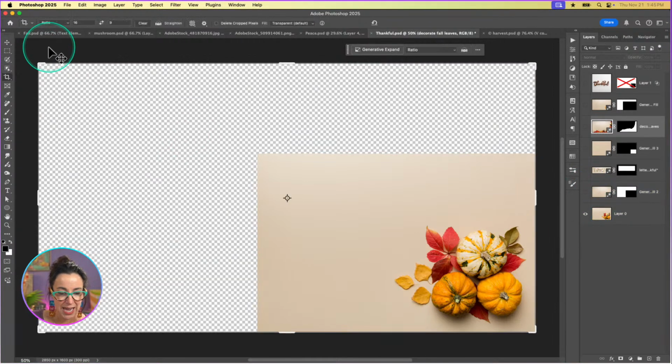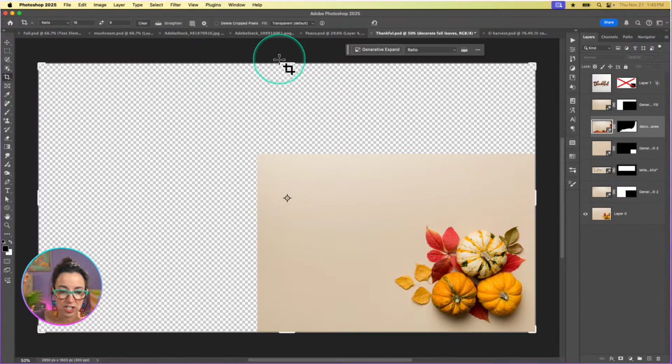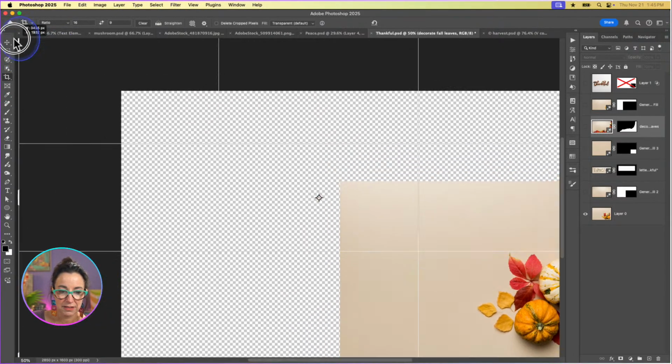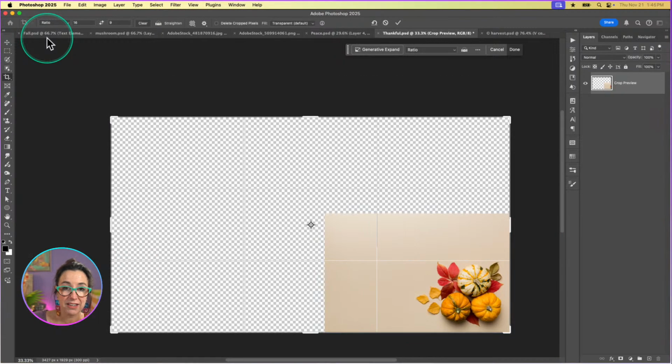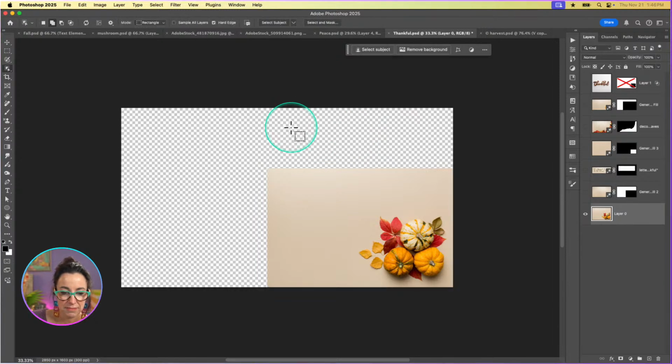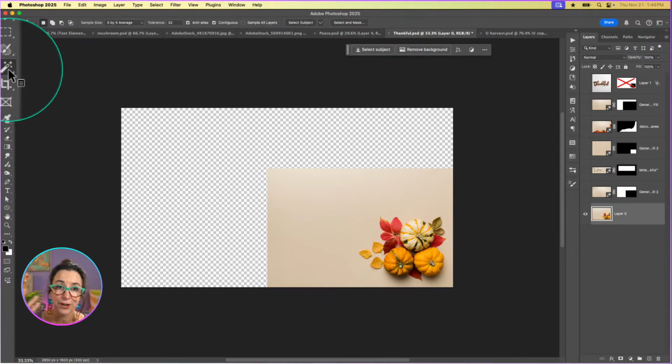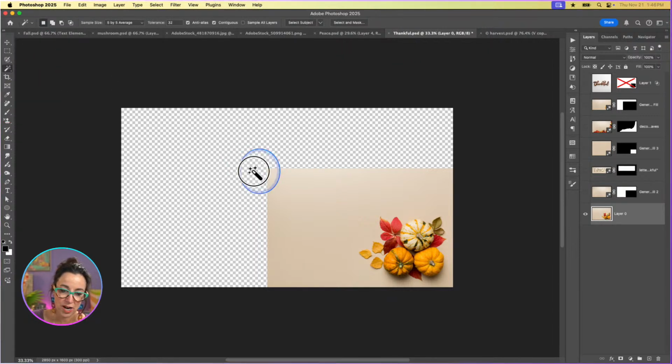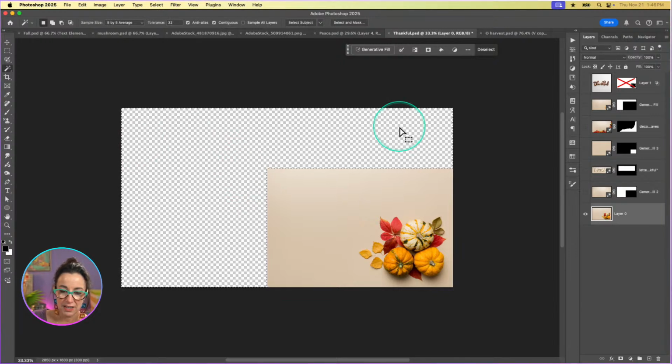I dragged out my canvas, right? You know that you can grab the crop tool and then you can just drag. You can drag your crop, and if you drag it larger than your canvas, then that's how you extend the canvas. So I extended the canvas here, and then I basically just selected all of this empty area, which you can do with any number of techniques. I just grabbed the magic wand here and made a selection.